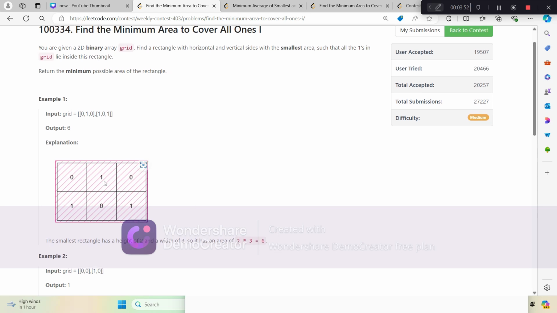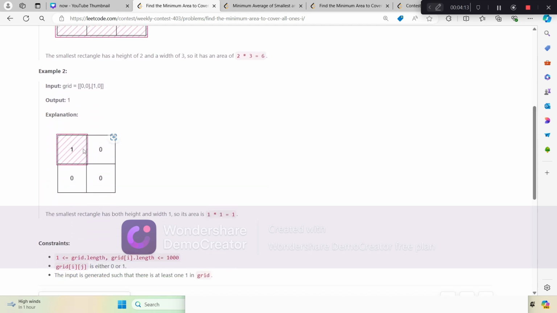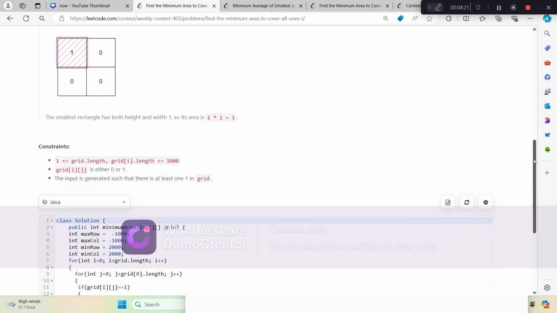For example, here there are 3 ones, so we have to create such kind of a rectangle which will cover all the ones. So see here, all the 3 ones are covered in this rectangle. Here the width is 3 and height is 2, so the area of it would be 6. So we have to find this kind of areas. For example, here there is only one available, so area of it is 1 into 1. Similarly, we have to find it for very large 2D arrays.